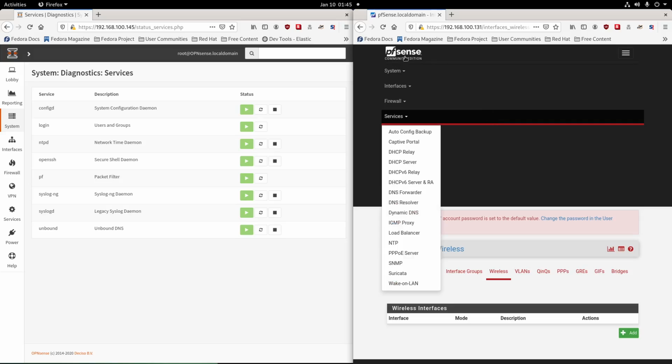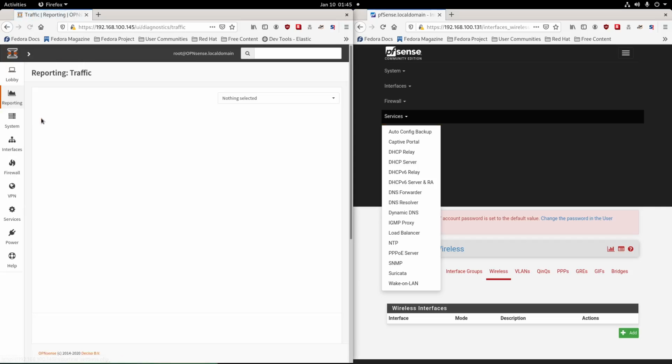Which one's going to have a little bit more community? I'm going to have to say pfSense. But these are the two different layouts here. You can see they have completely different layouts.